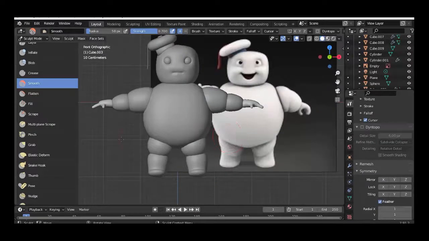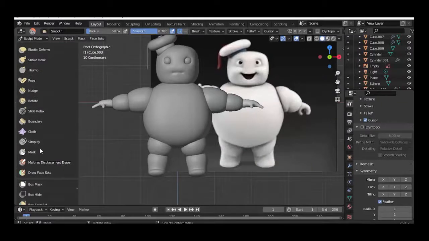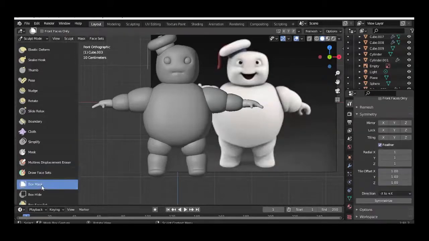So what we can do now is we choose another brush here. Not the mask brush. We choose the box mask brush. Then we select this area here, or the complete object. And now we go here, direction plus X to negative X.